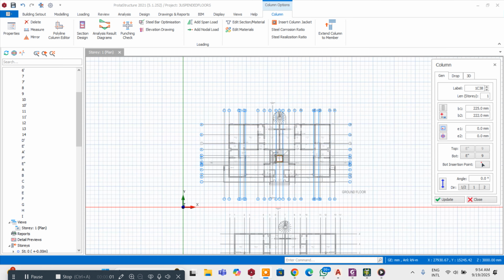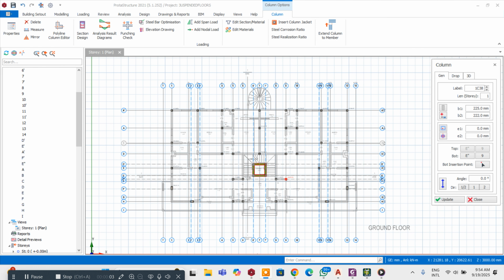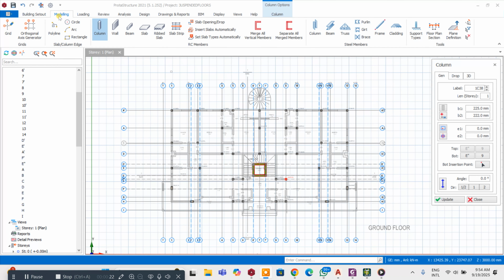So in our previous class, we were able to carry out our grid lines and insert our columns and even create our shear walls for our lift. Today, in this video, we are also going to insert our slabs and our beam. So I'm going to do that. I'm going to be brief.